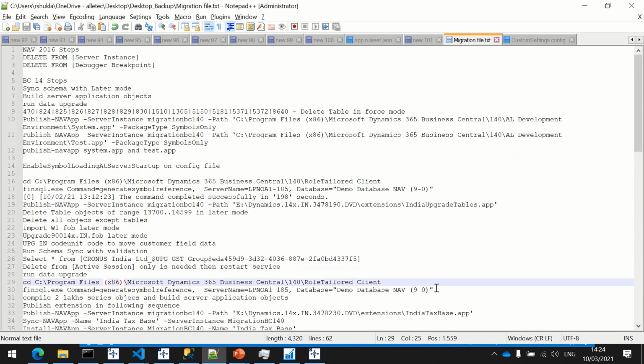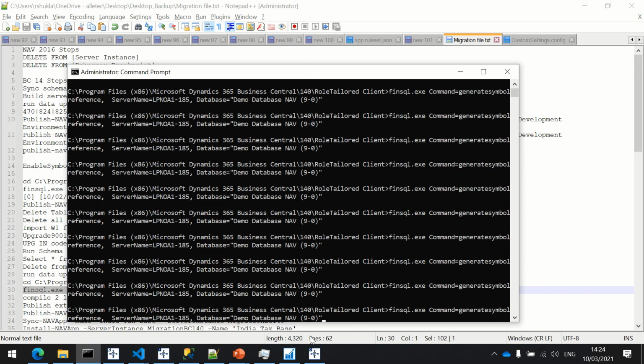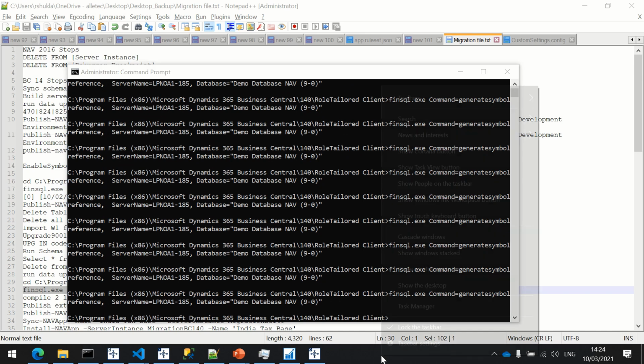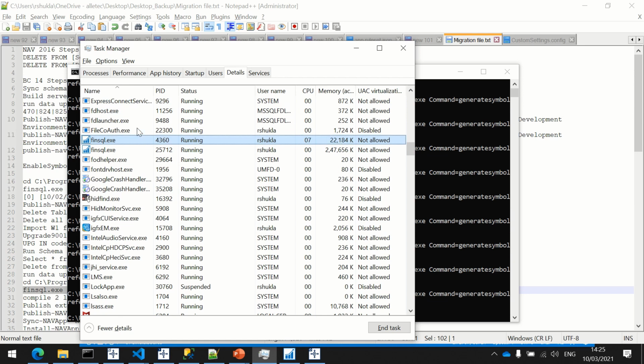So since you have changed the code, technically, you have to generate the symbols again. Okay. So I will say run that generate symbol file command again. And why am I doing this? Because technically we have changed the code, we have loaded new objects. So since now we have uploaded new objects, we are going to generate symbols of those new objects because at some point we are going to need them for publishing our further extensions, right?